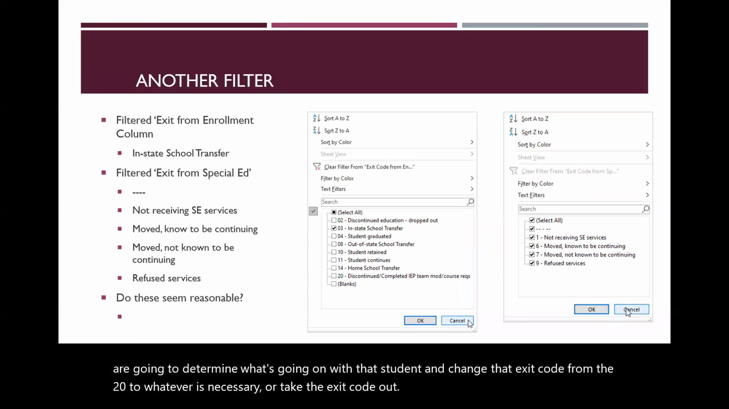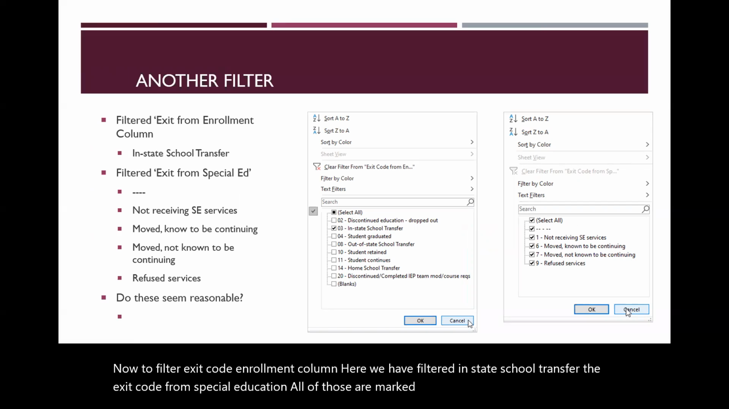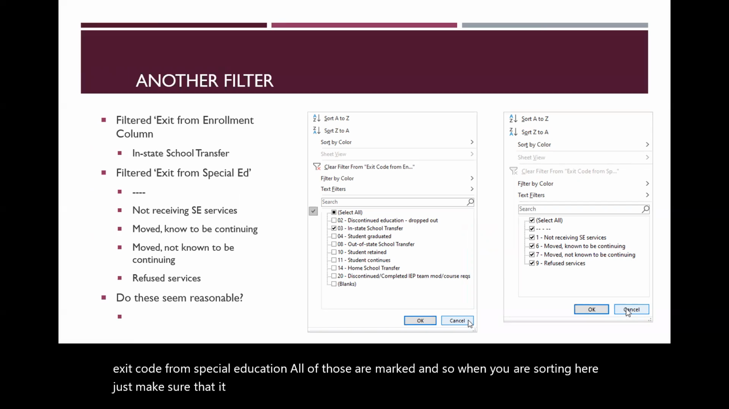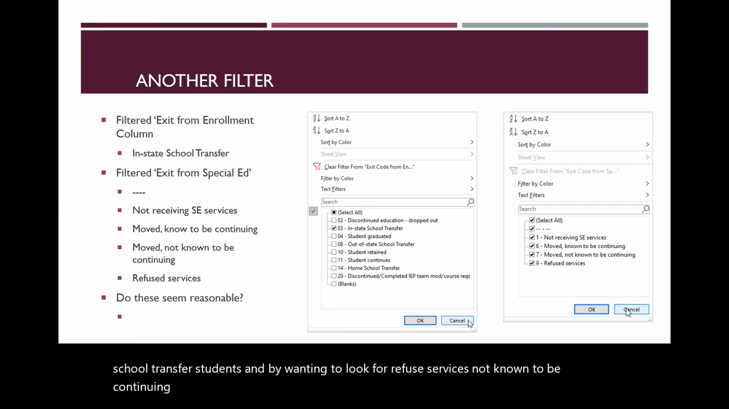Now to filter the exit code enrollment column, here we have filtered in-state school transfer, the exit code from special education, all of those are marked. And so when you are sorting here, just make sure that it seems reasonable. So if I'm looking at in-state school transfer students, am I wanting to look for refused services, not known to be continuing, or not receiving special education services? Just ask those questions so that you're filtering for the correct information.